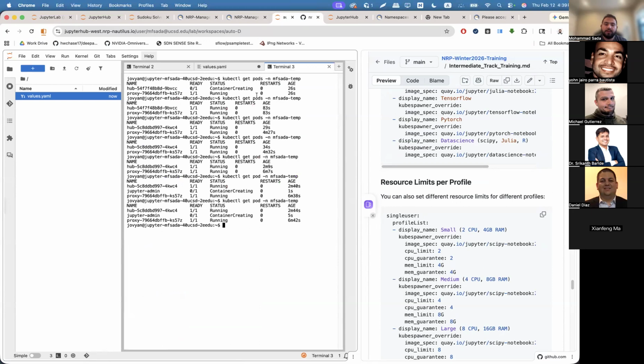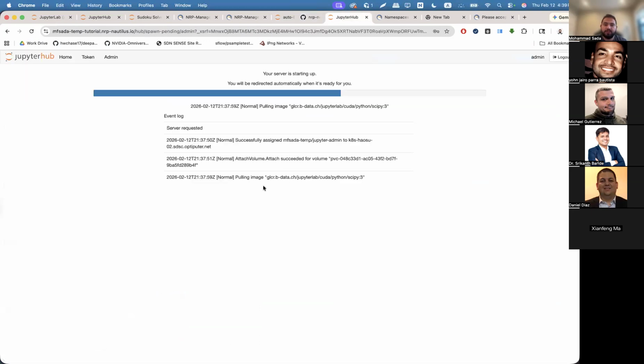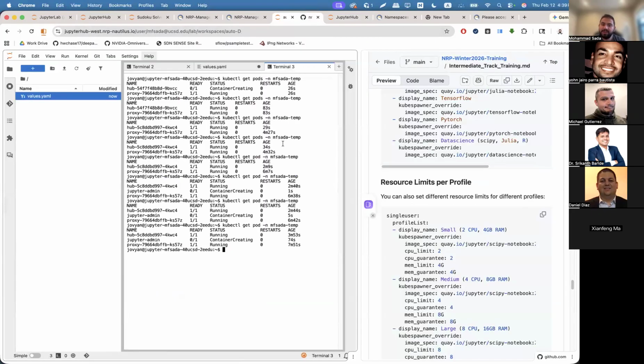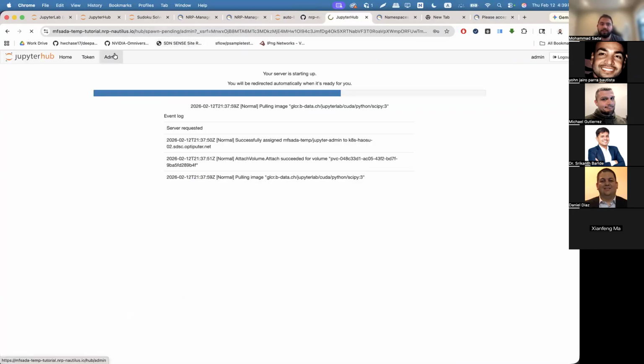And you can see here, kubectl get pod. Our pod is ContainerCreating, because it's pulling the image. So I can look as an admin. I have two ways to look. I can look from kubectl and I can look from the admin interface.